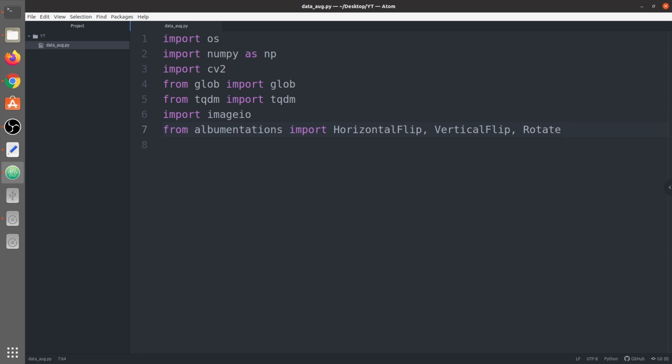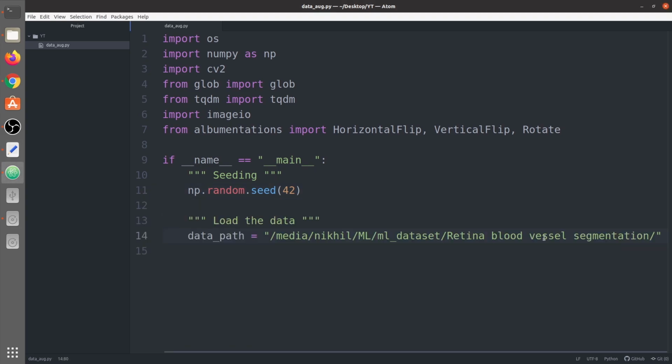So I'm going to implement these three data augmentations and then train the model. We will first go to the main part of the function and we'll seed the environment. Okay, so here we have seeded the environment. Now we're going to load the data. For that we need the path. So this is the path for the data set.